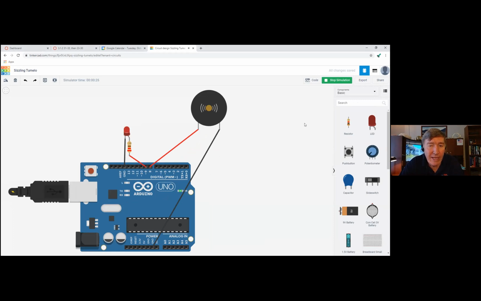So there's that dot dot dot, dash dash dash, dot dot dot. And then let's wait a second. I want to see if it repeats. Okay, 3 dots, dash dash dash, dot dot dot. Perfect. Very good, Presley. Nice job.